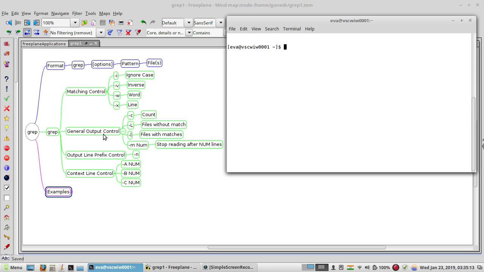And next comes the output control, meaning how we want to see the output after matching the pattern. Number one is count, -c, to see how many times the word or pattern appears in the file. Then -L is for non-matching files, meaning the files which do not contain that pattern. And at the end there comes -l, files which match. So -l basically outputs only the file names, it doesn't output anything else.